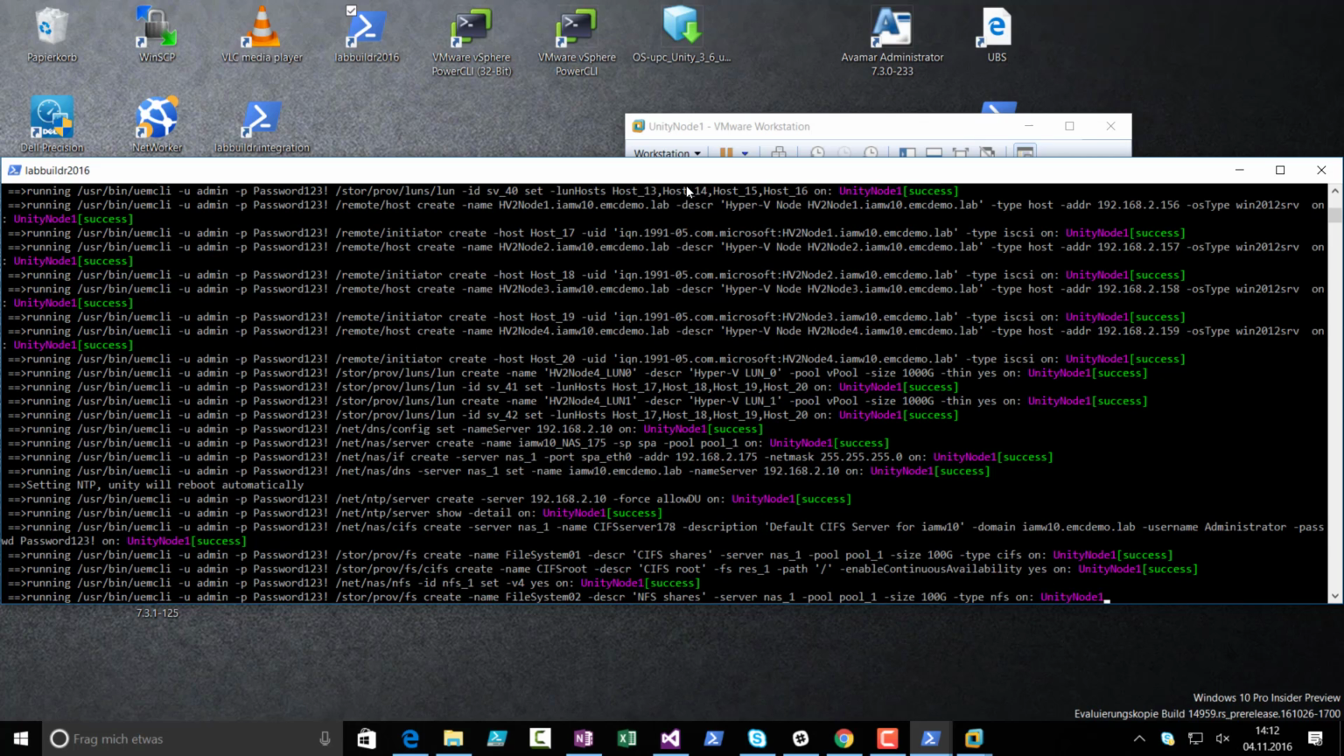I also start an NFS server and a file system for it, so my system is also reachable via NFS. So two file systems are right now created and two servers, one NFS server and one CIFS server.